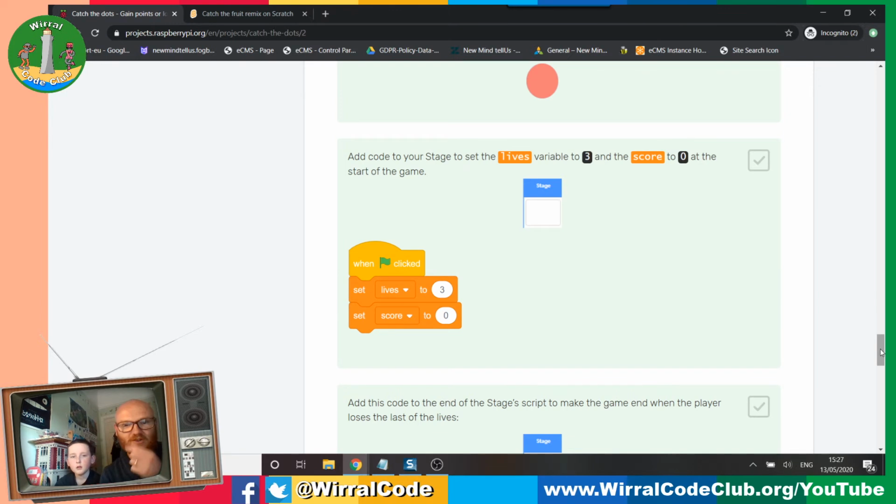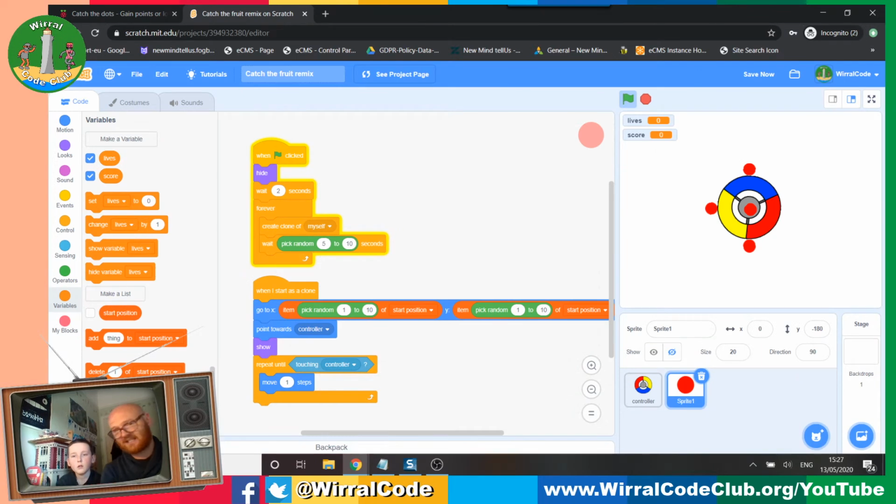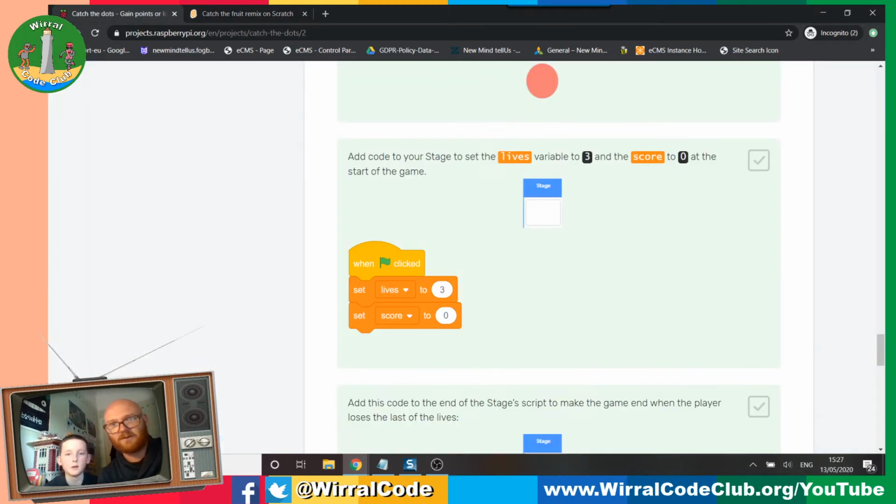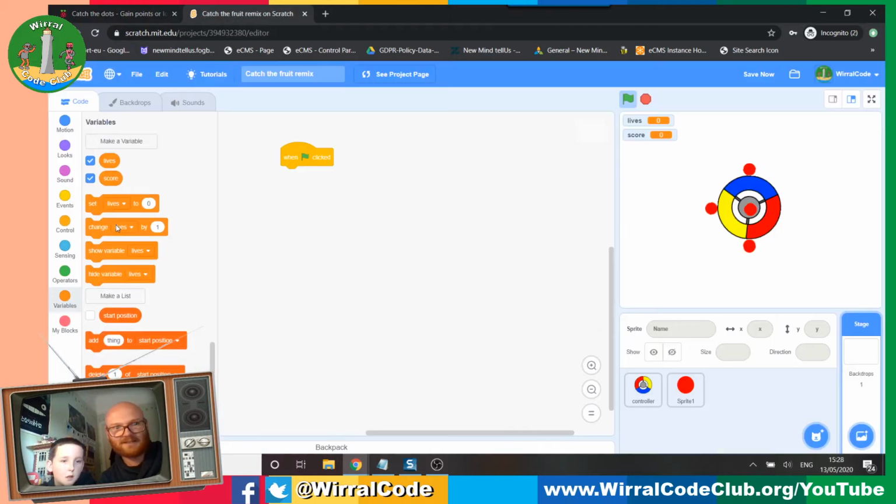Alright, so add code to your stage to set the lives variable to 3 and the score to 0 at the start of the game. So we want to add this code to the stage, John. Can you choose the background on the stage? Just go to that stage. So we're not adding it to the sprite. We're adding it to the stage. The way you can tell that you're on the stage is if it says backdrops here. Yep, that's right. So when flag clicked, set lives to 3, set score to 0. So that's their event.